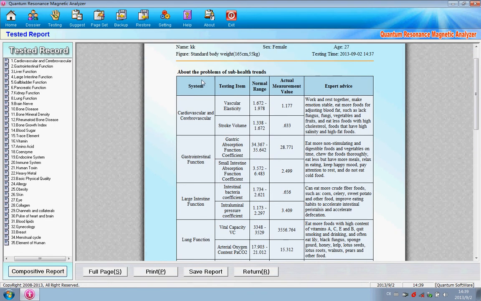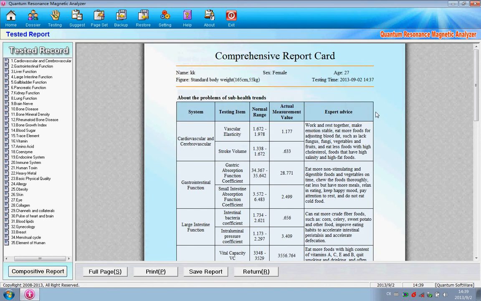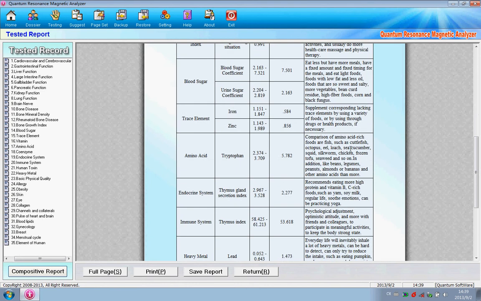Here it will list out some problems of your cyber health. And this one tells you what to do and what it can improve your health to avoid the cyber health problem.